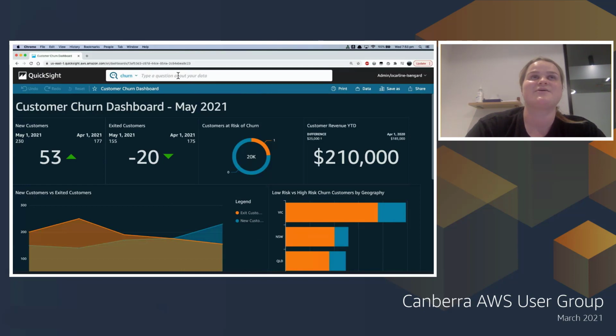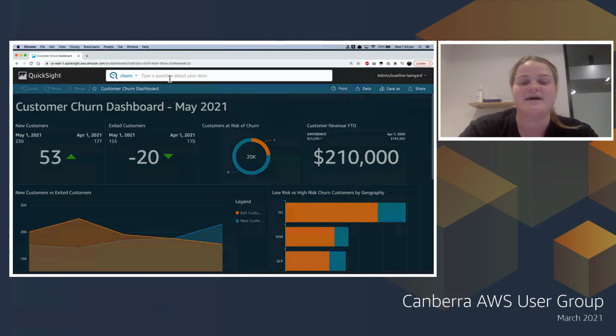But with QuickSight Q, we've now got this little search bar up here, and we can actually just type a question about our data. So I really just want to find out, I'm just going to type it in. What is the weekly revenue trend for Vic?